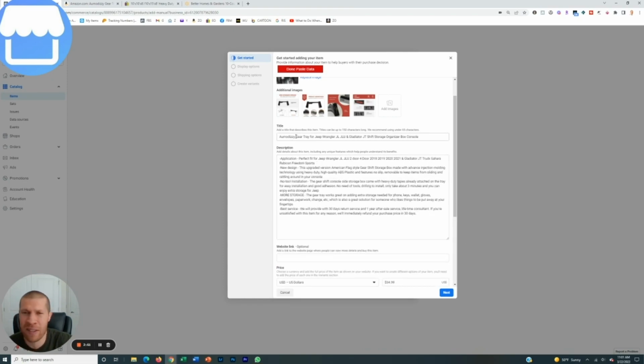So the first thing you're going to do, just like you would any other place, is you're going to want to straighten the title up a little bit better. You want to keep some of the main keywords in there, but you kind of want to change it to really fit what you want it to look like. So we'll say gear tray for Jeep Wrangler, JL. These are probably like the model, so we'll keep them in there. Organizer, box console. We'll say like car organizer. That'll be another good keyword, right?